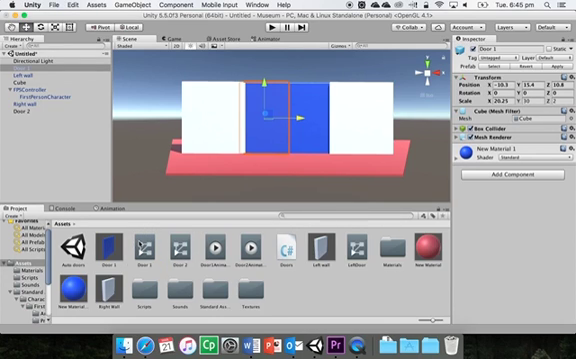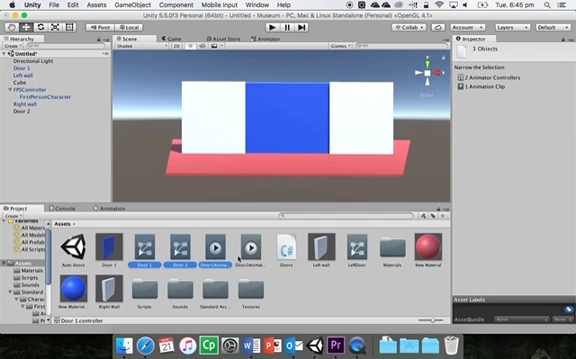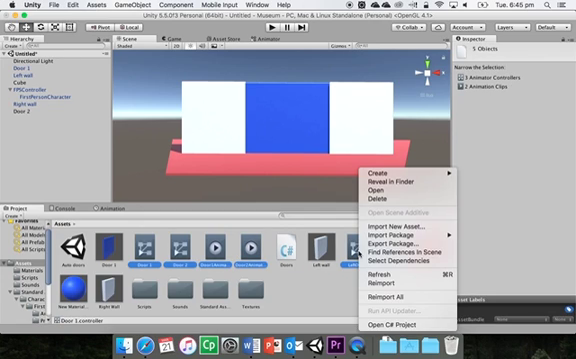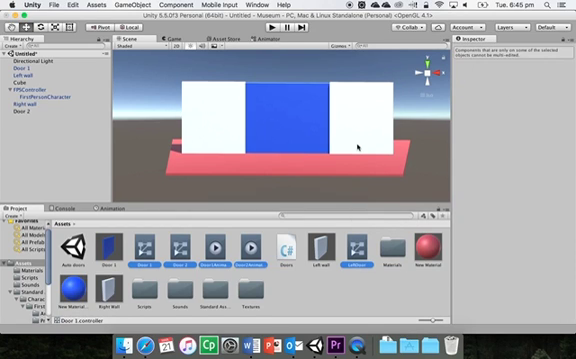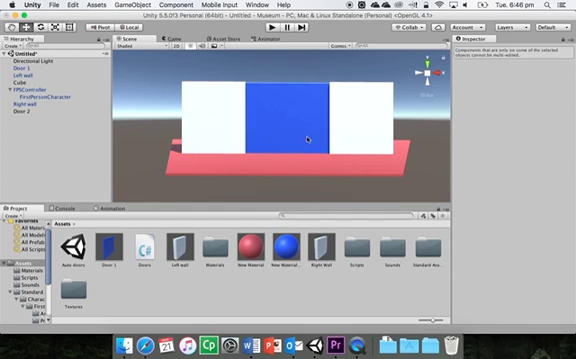So what we're going to do in order to animate these, I'm just going to quickly get rid of some of these components out of here, just so you can see exactly what is involved. So we have our two doors.